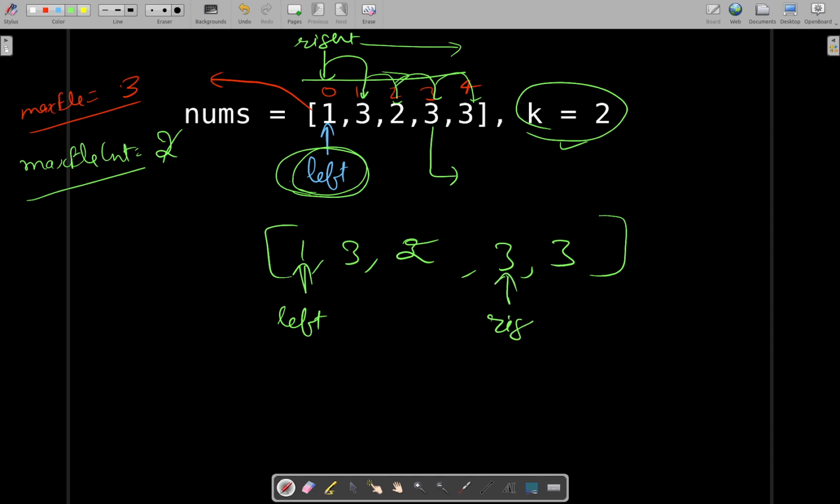Okay, so what you will be doing is, at this point your max element count is 2, which is equal to k. So you will decrease your window size. Decreasing it means that you will be moving the left pointer towards the right pointer, or you can say in the right direction.